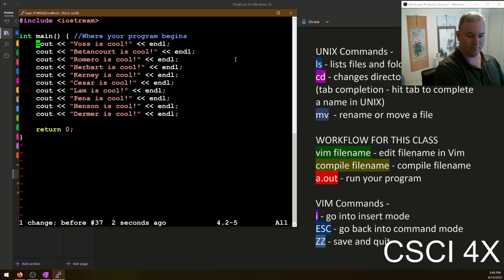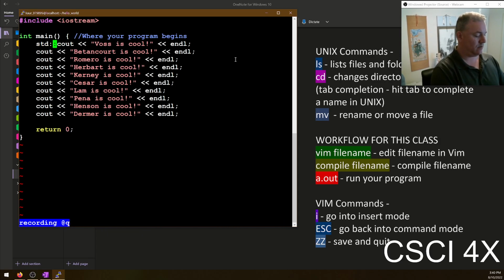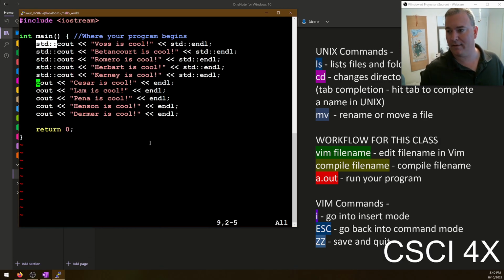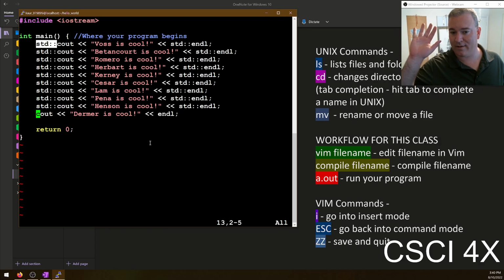Let's see here. Okay, so you would have to have an std:: and you might see this in Zybooks, by the way, and that's why I'm showing it to you right now. Cout is part of what's called the standard library, and that's why you see it's called std::cout and std::endl. And oh look, the power of Vim. Oh look, one hand. I'm refactoring my code.